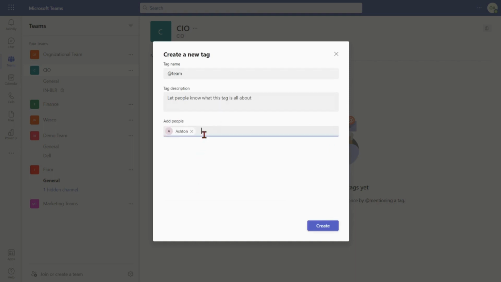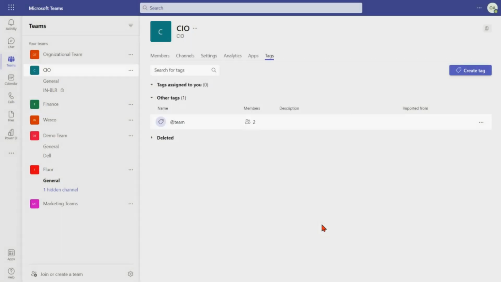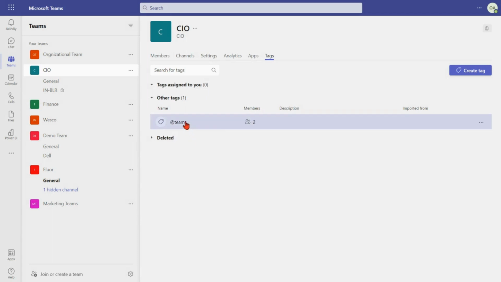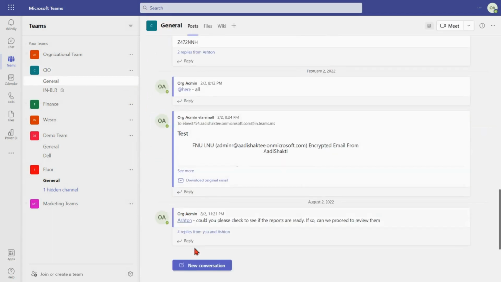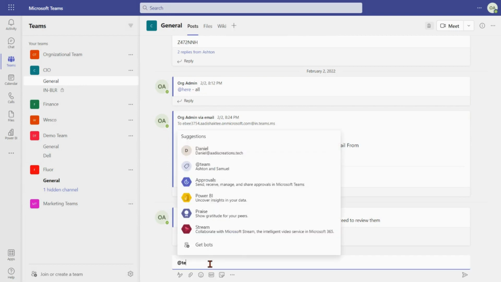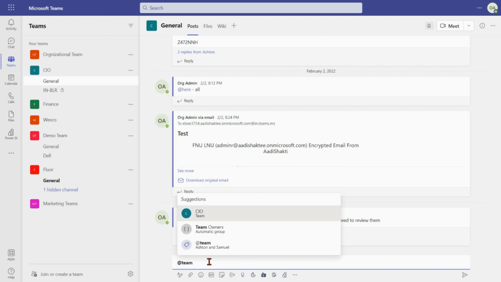So Ashton, Samuel, create. Okay, so this tag has been created. Let me now go to General and click on Start a New Conversation. I'll put team here.